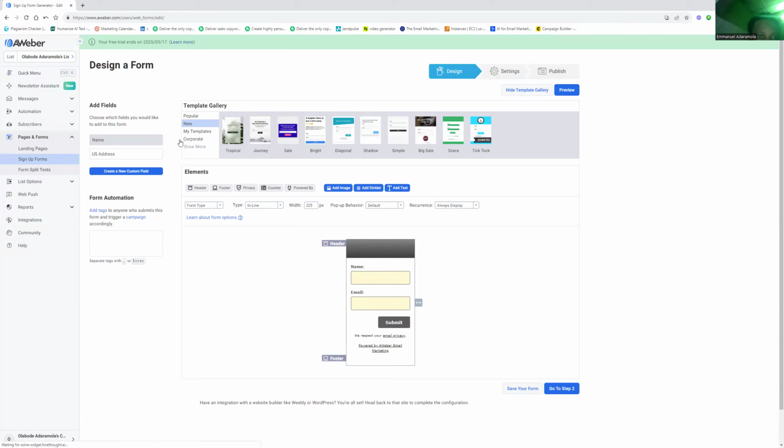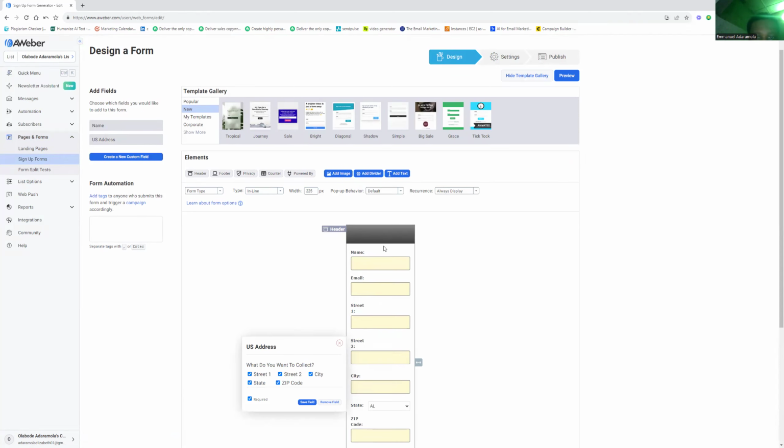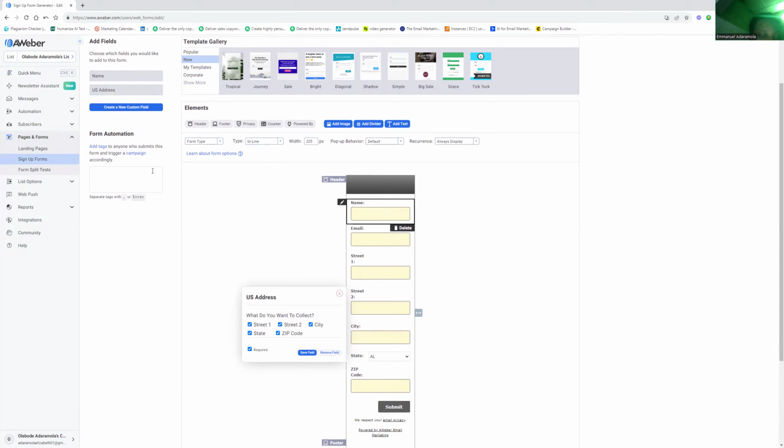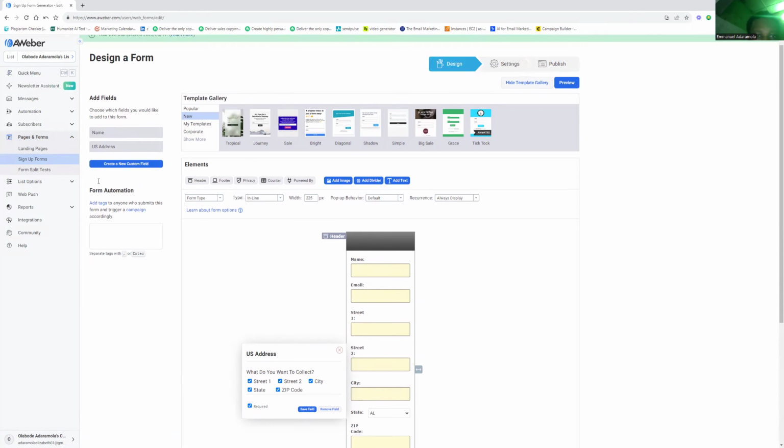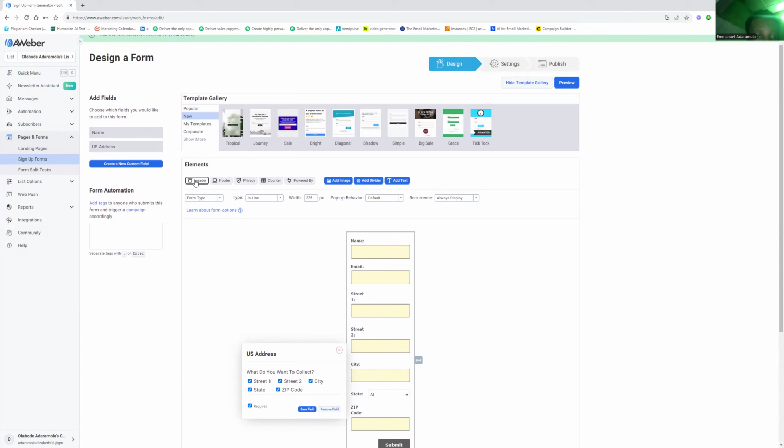So can you see we have it said add fields. We have name, US address. See, like this is for the fields. So we have add tags. If you want to add tags, you can just add tags there. So we have the header. Let's start with this. Now you can see there are templates here.